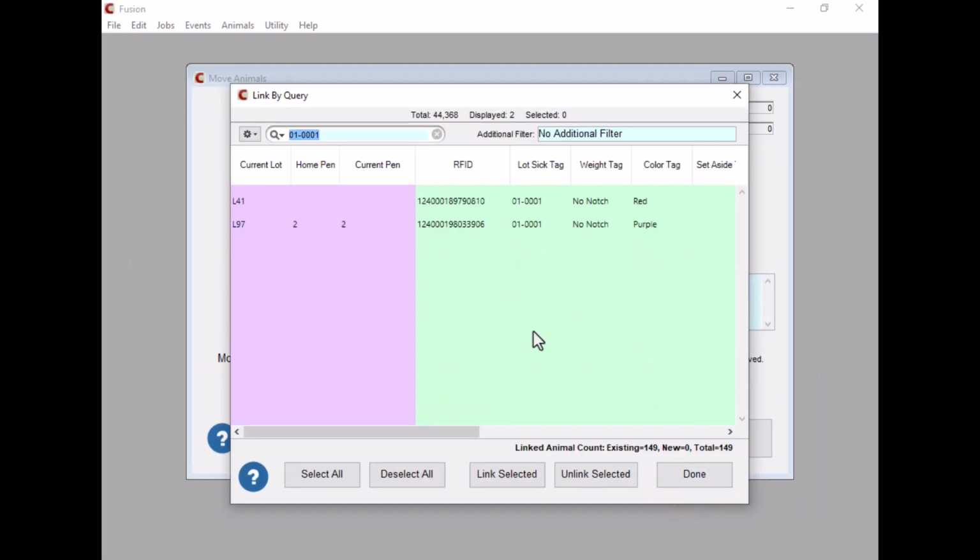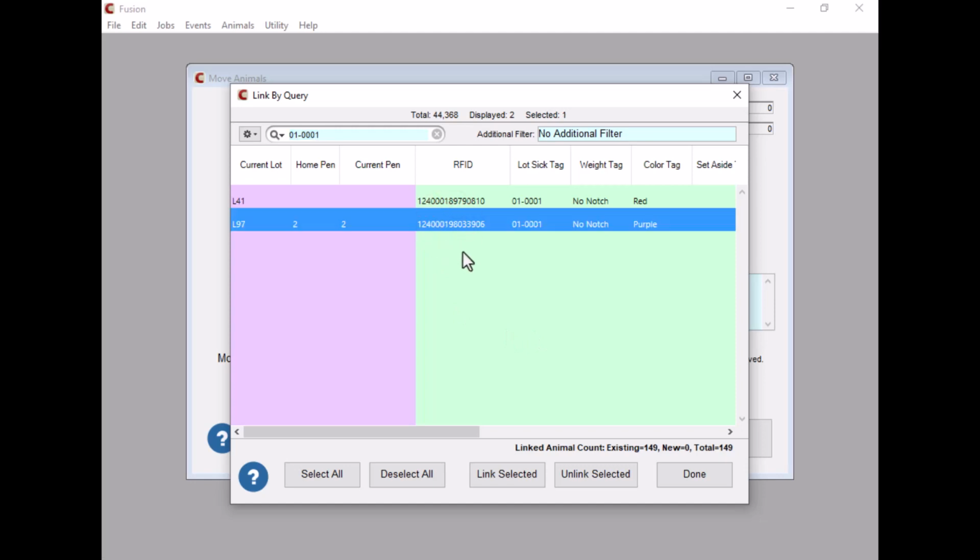Two animals appear in the search results. The one we need is in lot L97, so we select it and click the Link Selected button. Looking at the information area again, we see that all 150 animals are now linked.